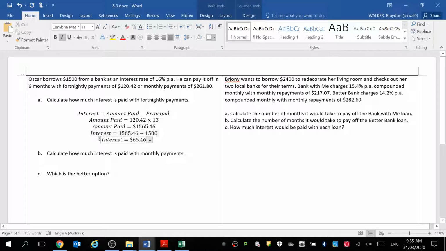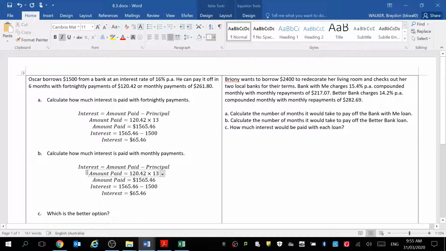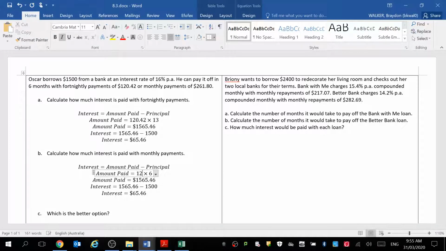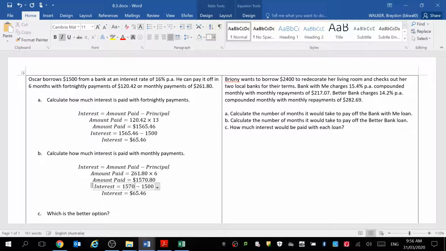Now, the cool thing is we can follow the same process, and I'm going to copy and paste the working for part B and just change it as we go. So how much interest is paid with monthly repayments? In this case, it's only 6 months, but the repayments are over twice as large, $261.80. Putting that into the calculator, we end up with $1,570.80. Now you've probably already figured out which one's going to be the better value for money, and that's obviously going to be the fortnightly one.